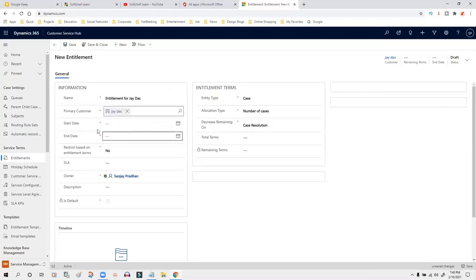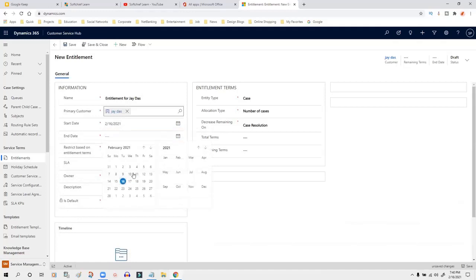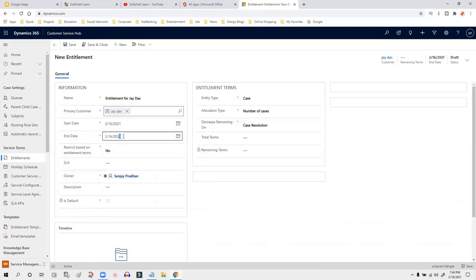Start date. See, this start date and end date is only responsible to identify the warranty support duration. I can choose today up to 1 year. I can change this to 22. So this is for 1 year.